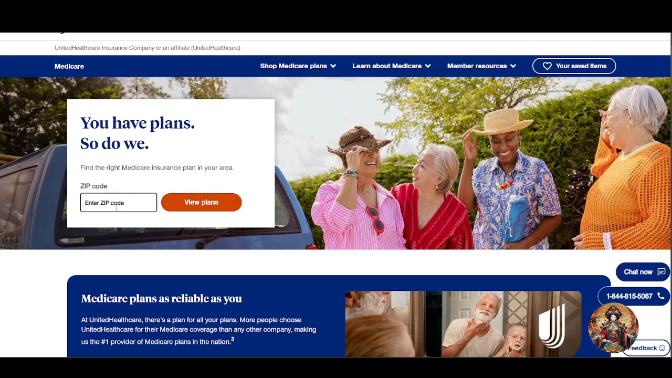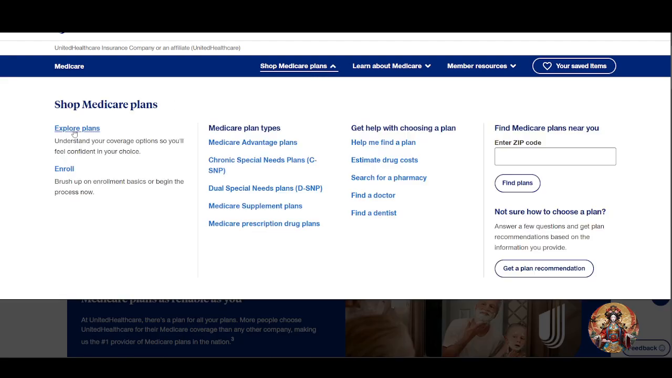Now here you have to enter your zip code. You have plans above. Find the right medical insurance plan in your area. By entering your zip code, you can compare the plans you have in your area. If you want more options, just simply click on Shop Medical Plans. Now just simply click on Explore Plans.